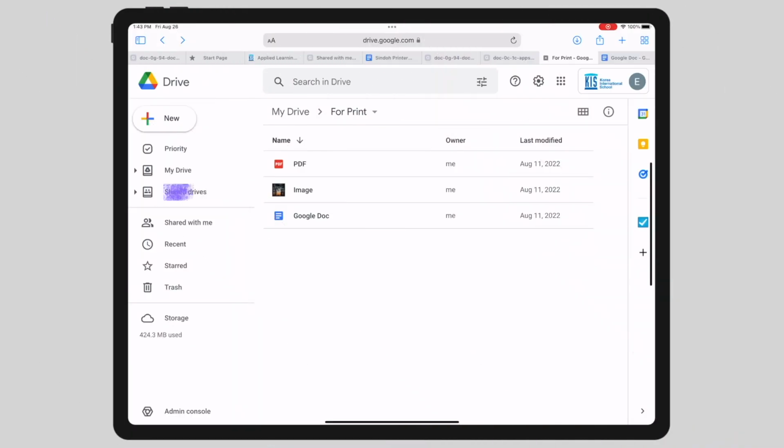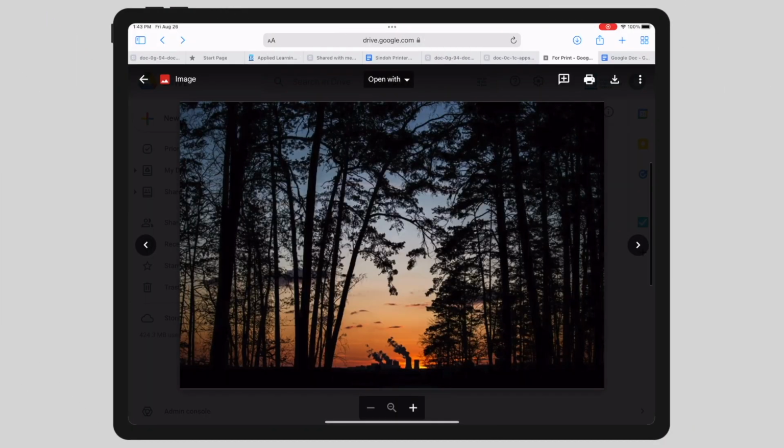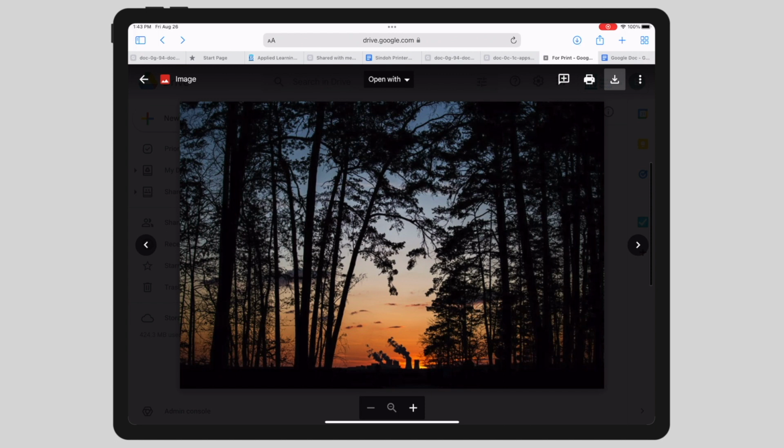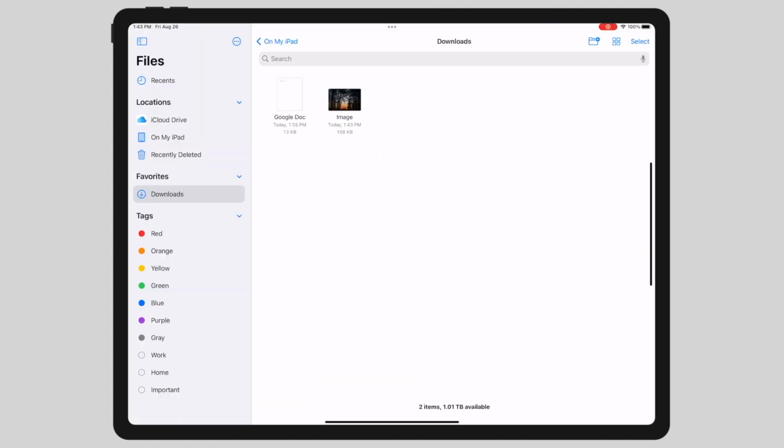This is the image that I would like to print. It is on my Google Drive. The first thing I will need to do, as usual, is click on Download. Click on Download one more time. Go to your Files now. The image now appears in my Files application.